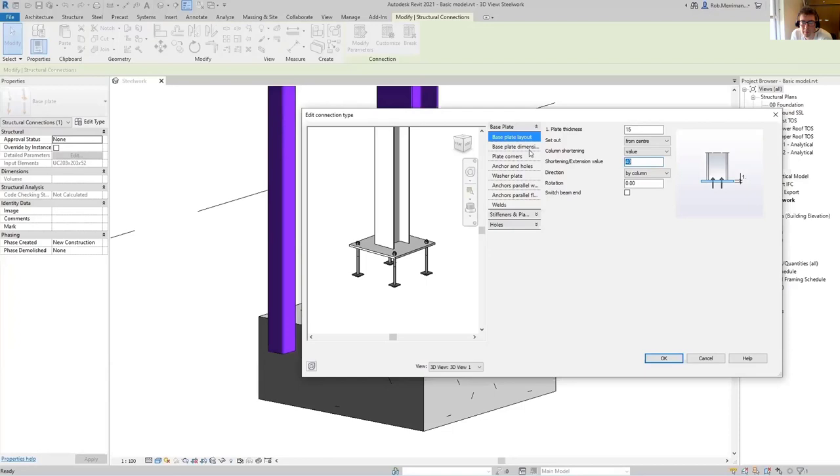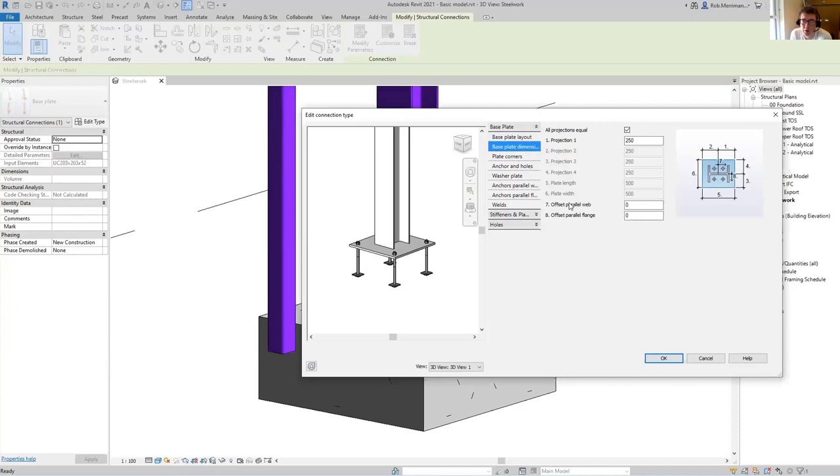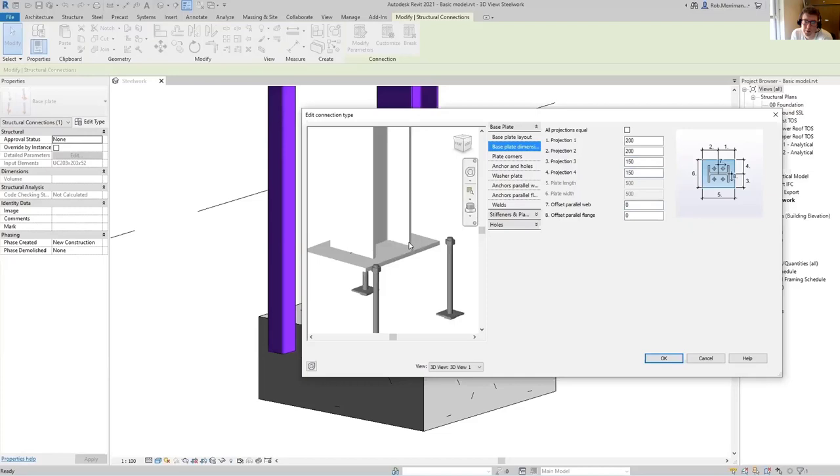In this dialogue, we've got 400 different options, so we don't have time to go through all of them, but we can control everything to do with that base plate. So we can control the size of the base plate, and that's working from the center of the column. If you want one corner to be offset and not the other, we can obviously have four different projections in there. And that will update to give me a particular base plate size.